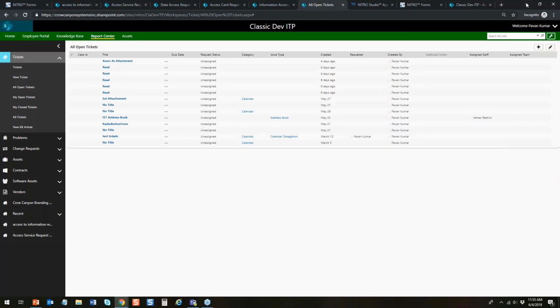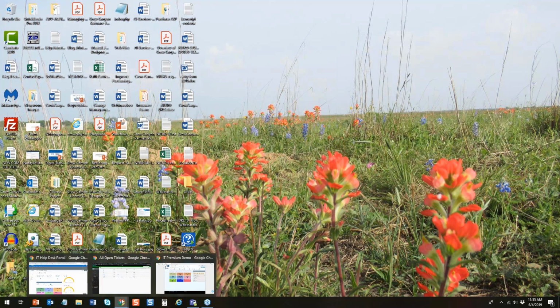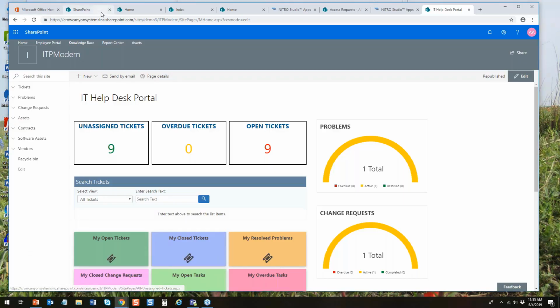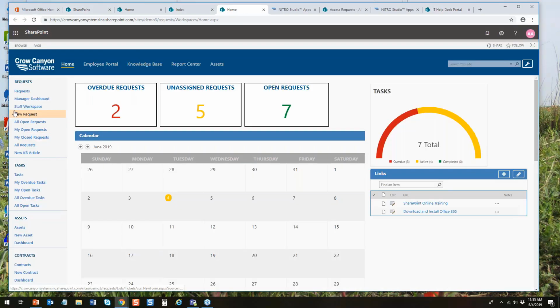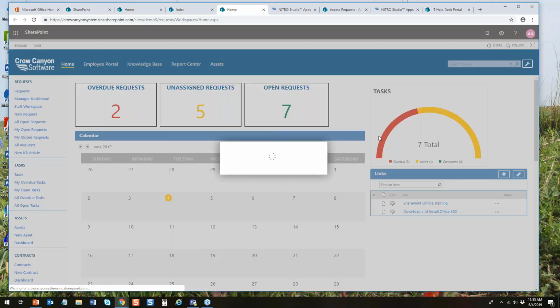Let's look at some of our other systems. They probably load a little faster. Let's see, new request. Let's see if it does it there.